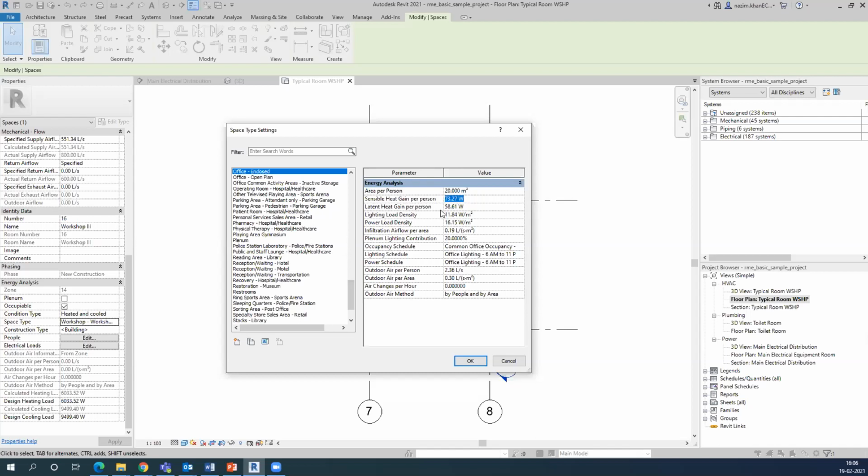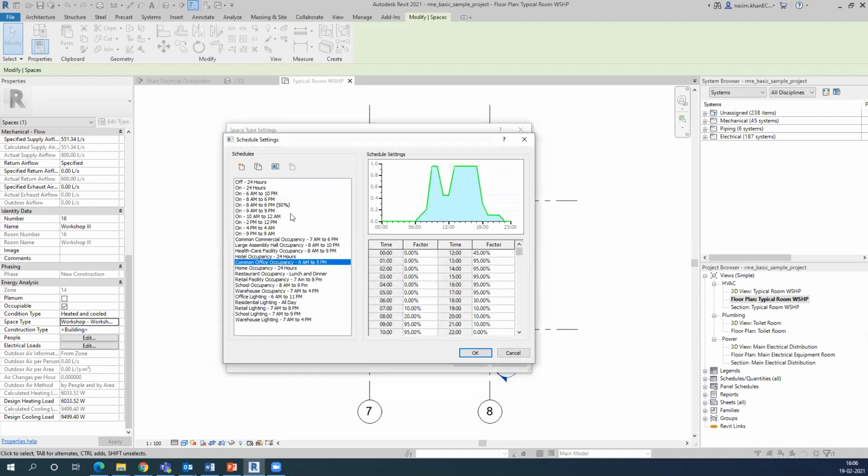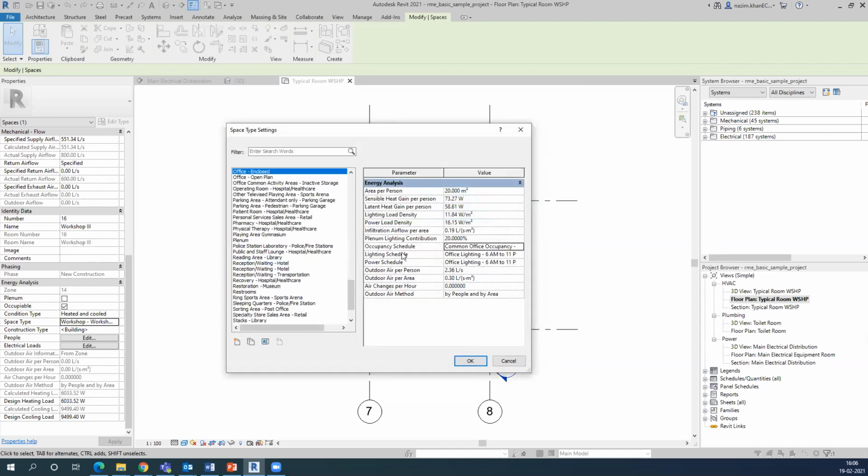Plus, in internal gains, we have lighting, we have power, we have infiltration, plenum lighting contribution, and then schedules are also very important. So we have all the schedules. We can create new schedules using these values, and we can give various values to various schedules. So we have occupancy schedule, lighting schedules, and power schedule.